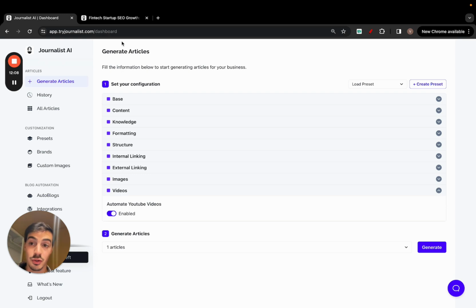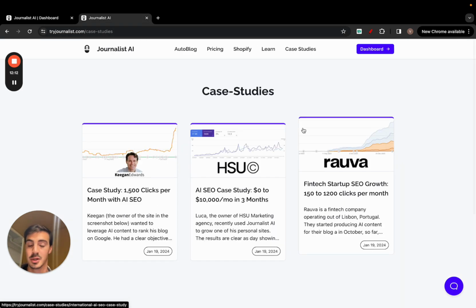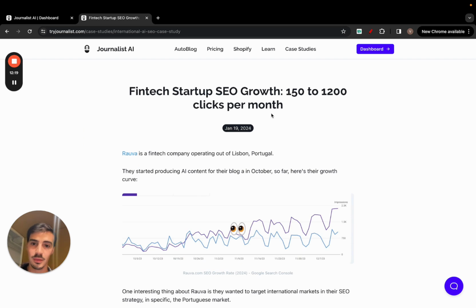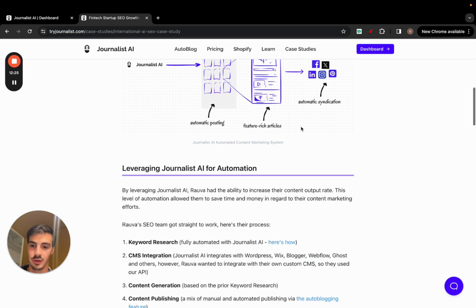Now, in terms of results, right, we have it here in our case studies page. At the moment, we have 3. We're going to be adding much more because we see a lot of people seeing crazy results with this. And I'll show you this one, which is for a fintech startup, right? They're targeting international markets, as I told you before, right? And I won't dive too deep into this, right? Because you can read it for yourself. I'll leave a link in the description.